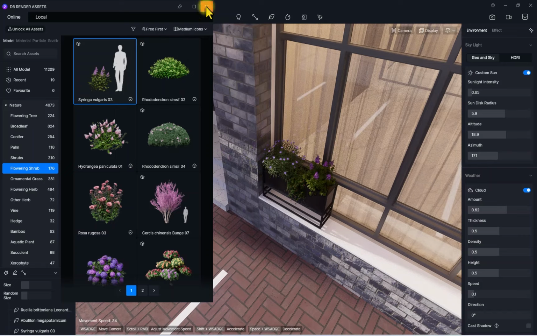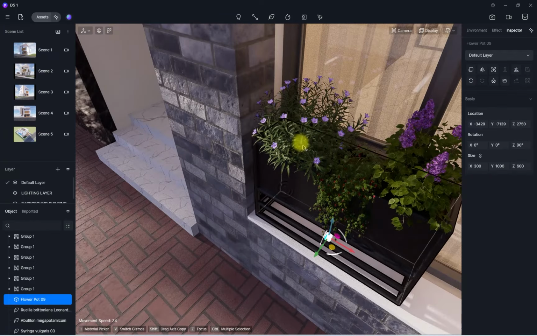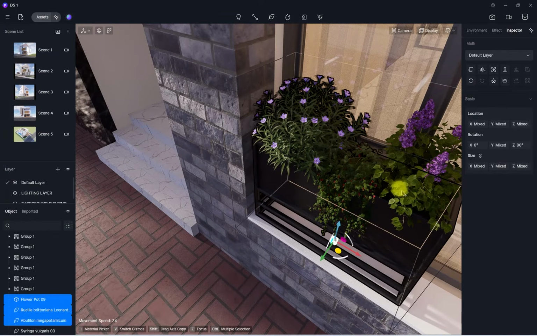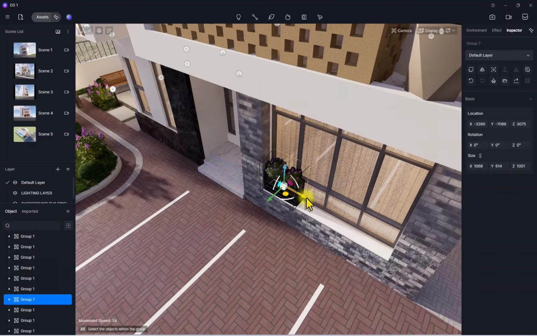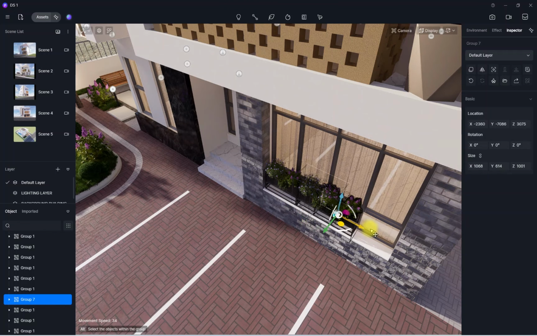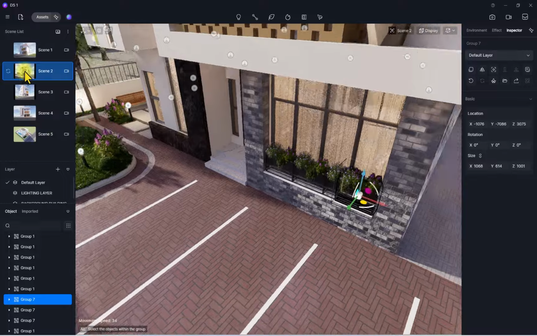So what I can do now is close this, select this, click Control, select this as well, and select this. Then I'm just going to right click and group them together. Now I'm just going to hold Shift and copy them in duplicates, hold Shift again, copy them, then hold Shift again, maybe place this one, let's say here.